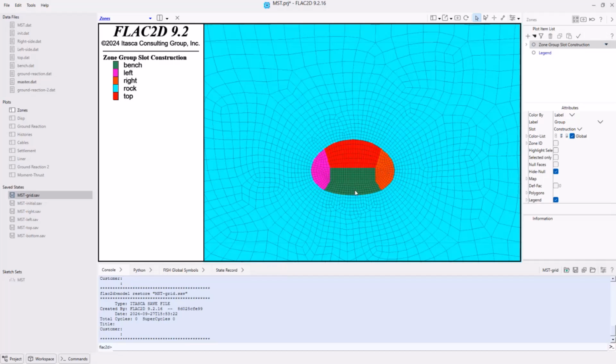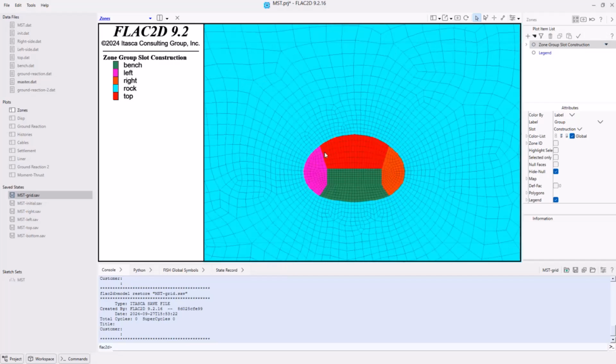It goes top, left, right, bottom. After each stage, we're adding support. So there's liners and there's cables here to support this tunnel. This is a pretty big tunnel. I can't remember, it's maybe 10 meters across or something like that. So it requires support. And there's nothing new here. So let's go to the final state.